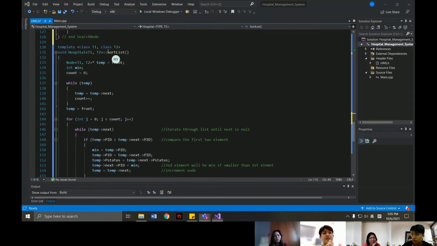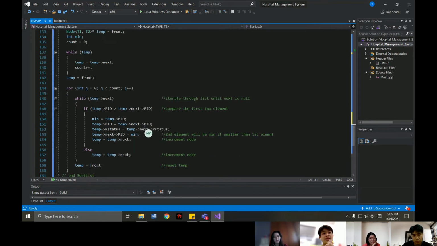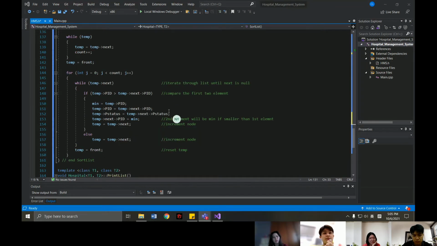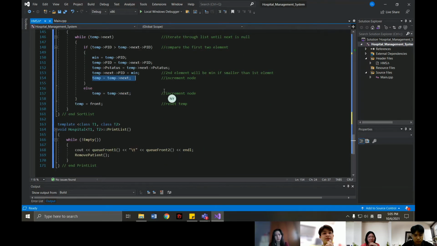For this one, sort list, the system will generate this code to help us sort by ascending. It iterates through the list until next is null, and compares the first two elements, and the second element will be the minimum if it is smaller than the first element. And this one is the increment of the node, and this one also. For the last one, it will reset the temp.